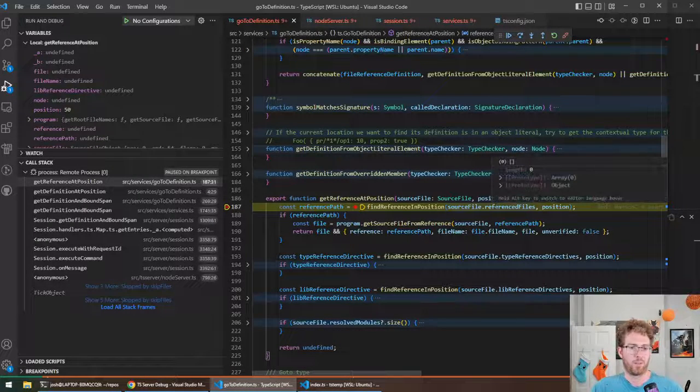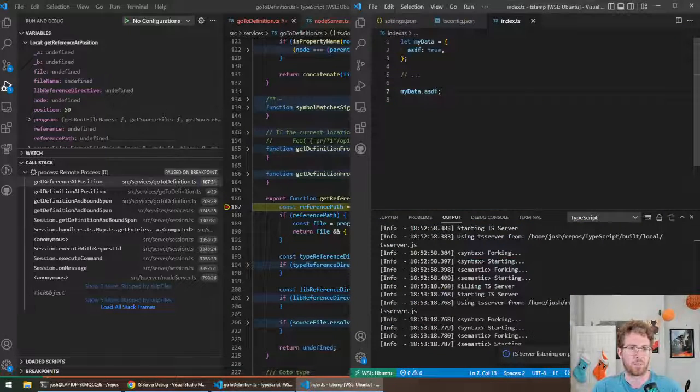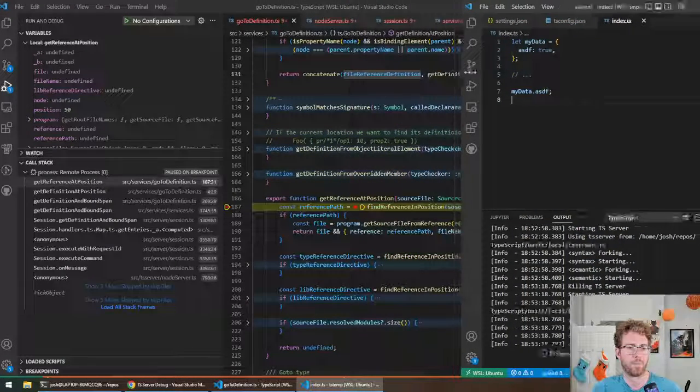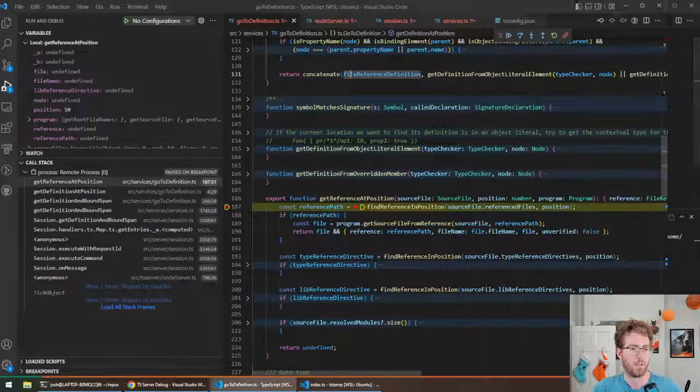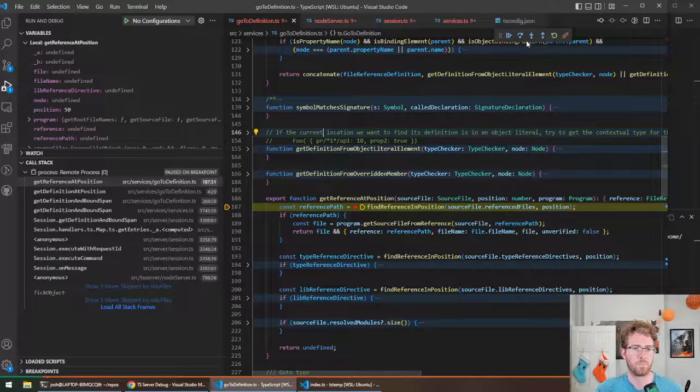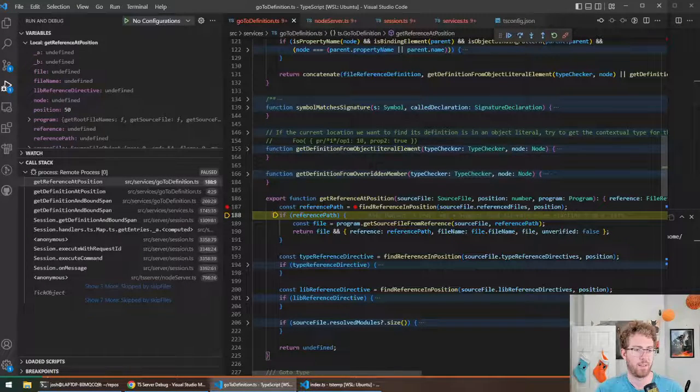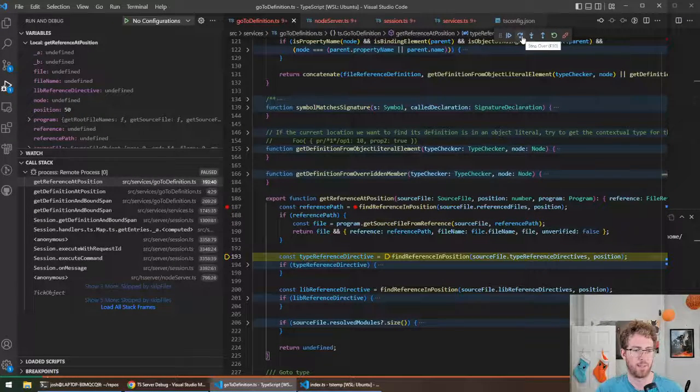Source file to referenced files is an array of 0. Okay, cool, because it's just my sample code that doesn't have any source file references. Let me, gosh darn it, trying to resize my window. There we go. All right. Reference path equals undefined. All right, so I don't know what reference path is.